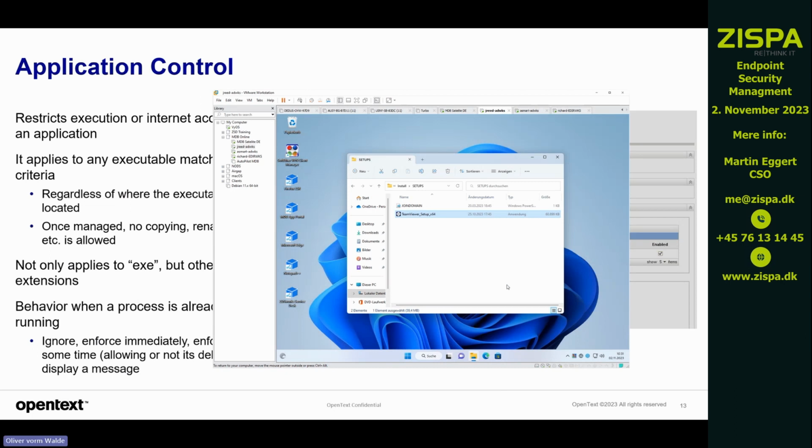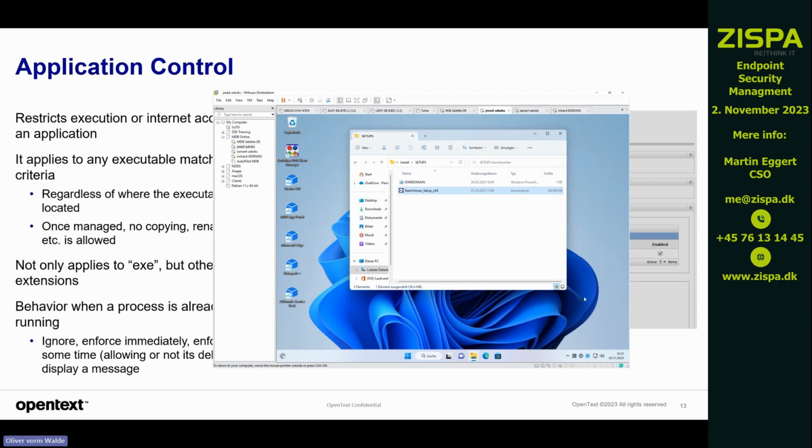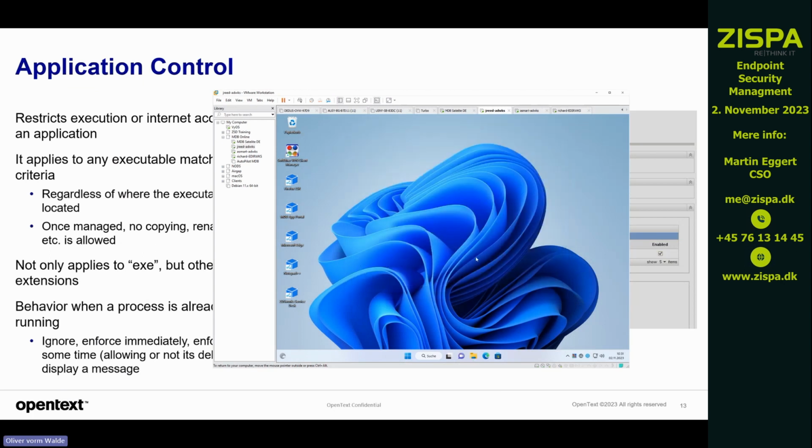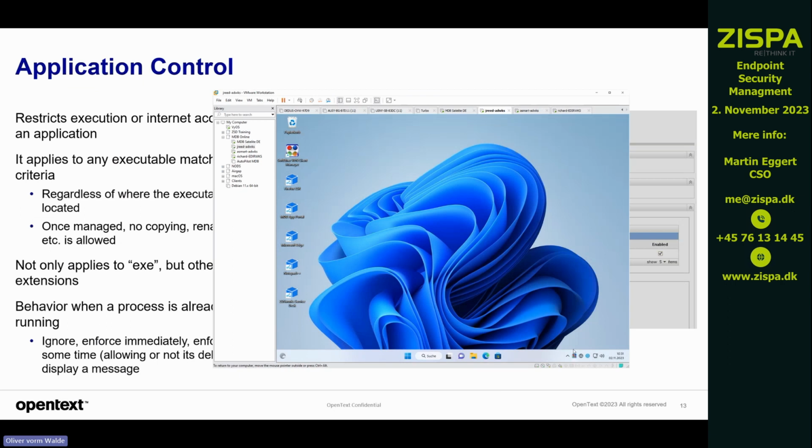nothing happens. So that's the blocking that I configured for TeamViewer. Every time, we can also create messages so that the user is aware that something is blocked. Okay, so first control: we saw that the application is blocked. We saw that different behaviors happen if I am in different locations.